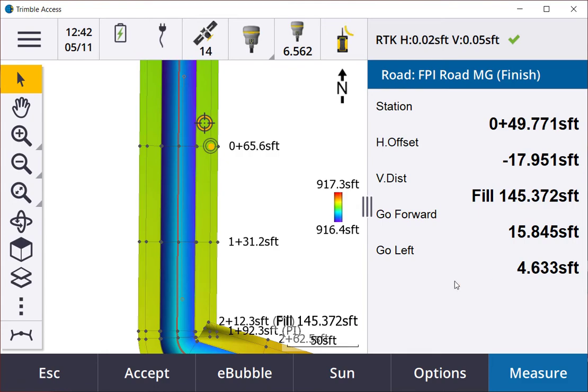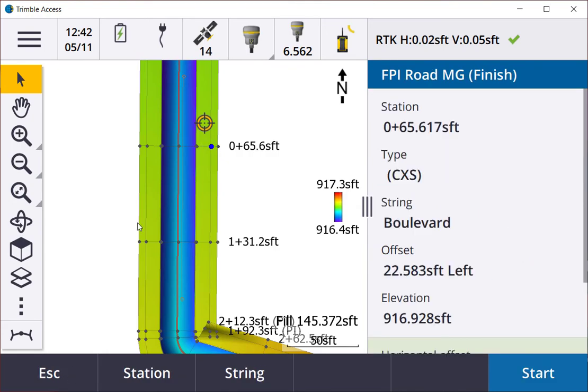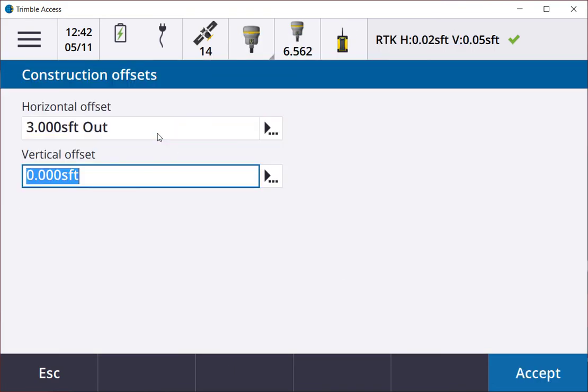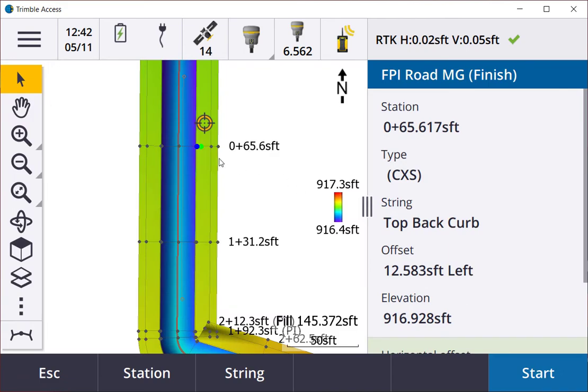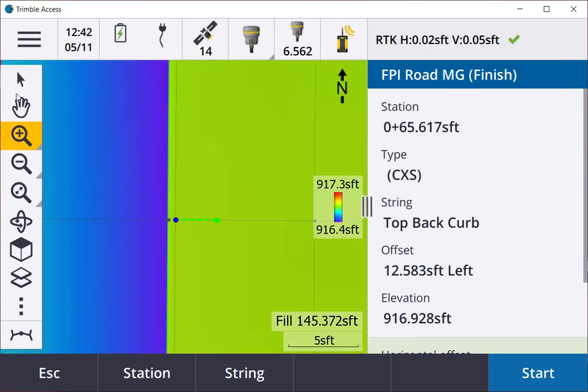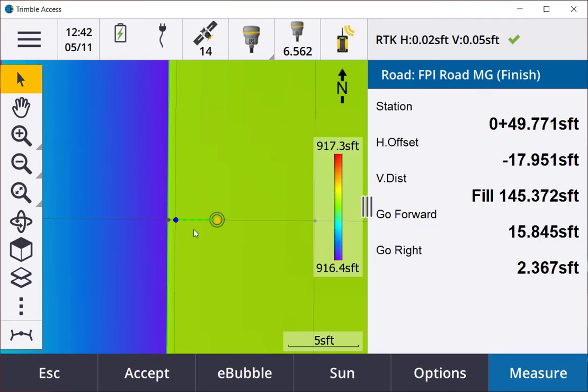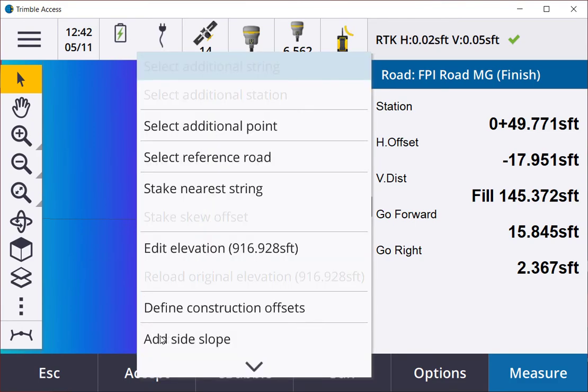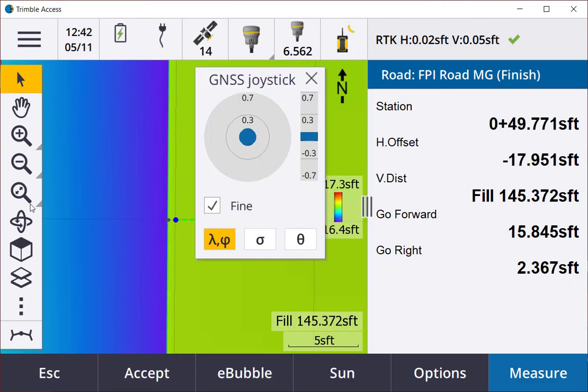So then to get to a different node, you can hit escape. You can go left or right. Tap and hold to do construction offsets. So you can do 3 feet out. Hit accept. Now if I zoom in here to this node that I'm going to stake out, you can see the placement of that horizontal offset to the top back of curb. I'll hit start. So it's going to tell me how to get to here. I'll move my guy there and whatnot, and that's how you would stake out using corridor.